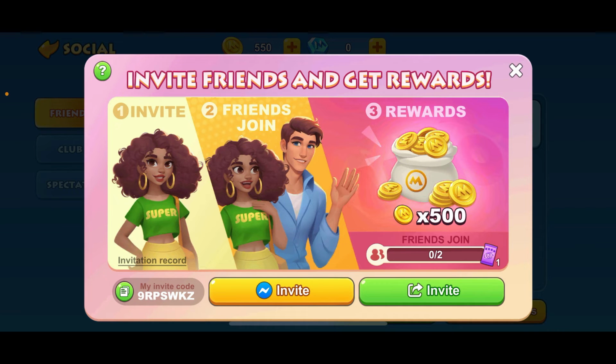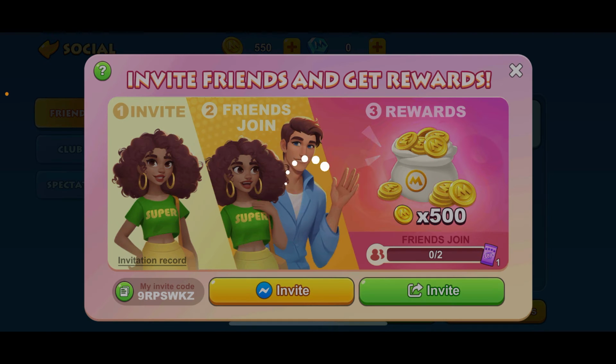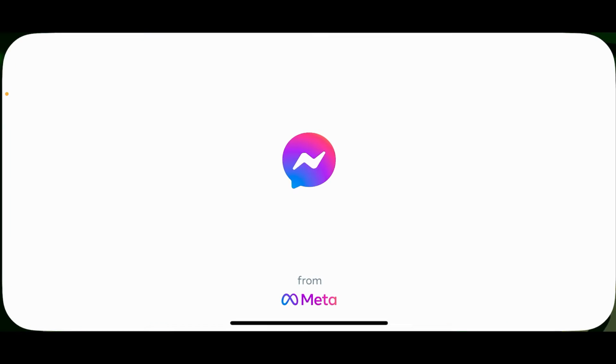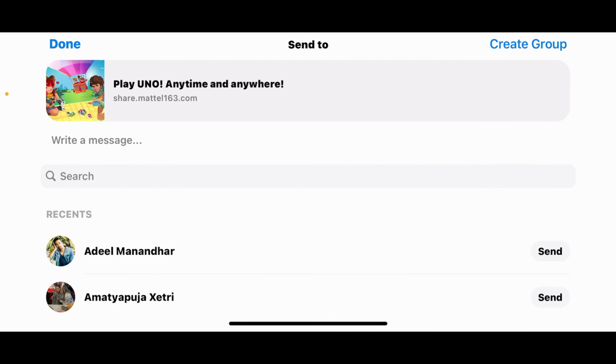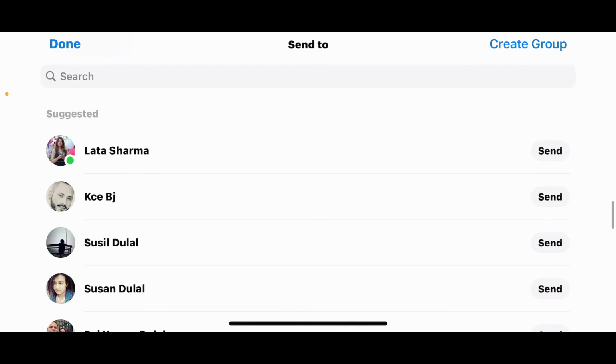You can also go ahead and tap on the invite button in yellow, which will take you to your Messenger application. Simply go ahead and open up Messenger and select one of your friends from the list and tap the send button right next to them in order to send the invitation to them via Messenger.